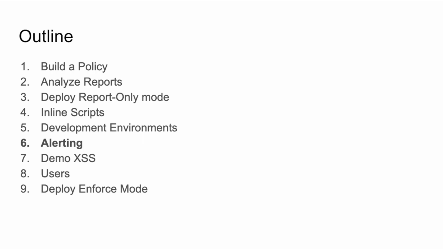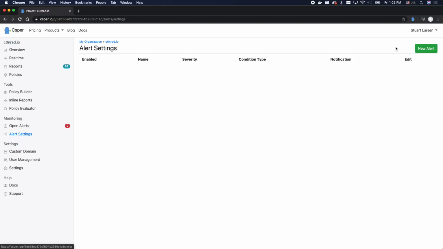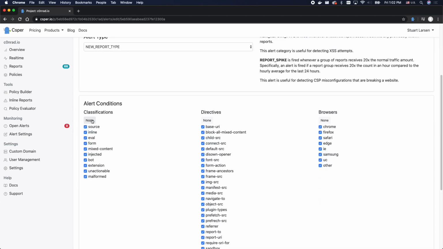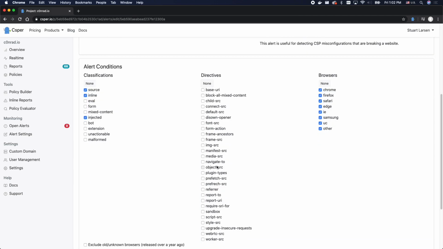Now we're going to set up alerting. Csper supports different types of alerts, but right now we're only going to create an alert for detecting attempted XSSs. For this, our trigger will be new report type, and we'll be looking for reports of classification source, inline, and injected, with directives of script source and object source.